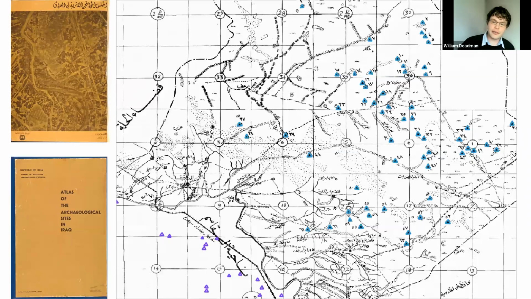So for example, this is one of about 130 maps published as part of an atlas of archaeological sites in Iraq by the Department of Antiquities in the 1970s. And we used GIS obviously to georectify each of these maps and then digitize the location and the site names, and then attempted to locate them on the ground using Google Earth and other imagery.